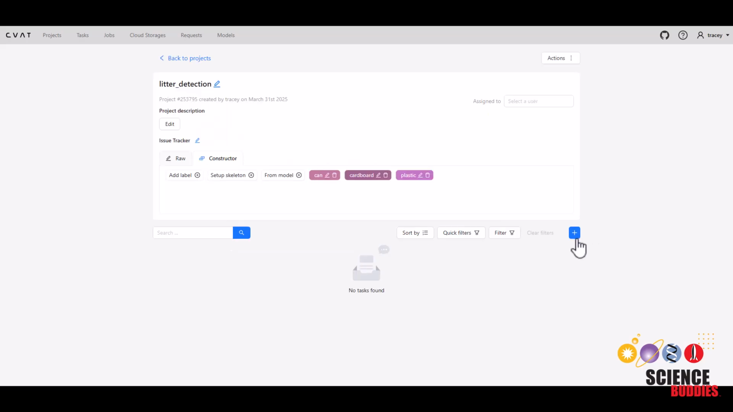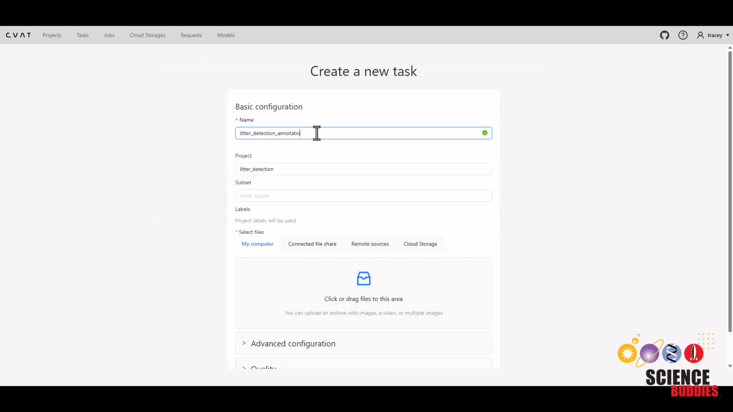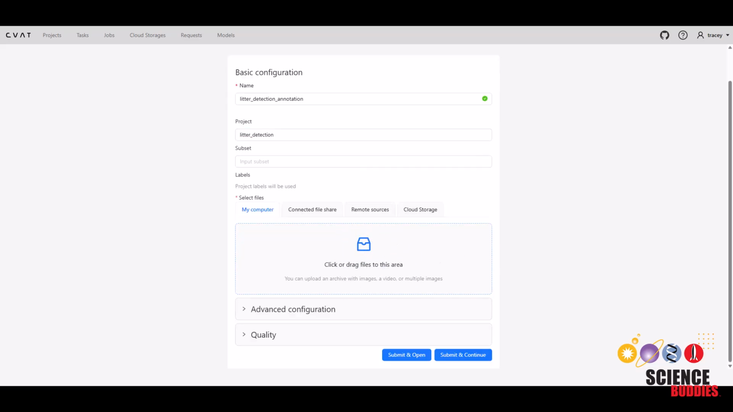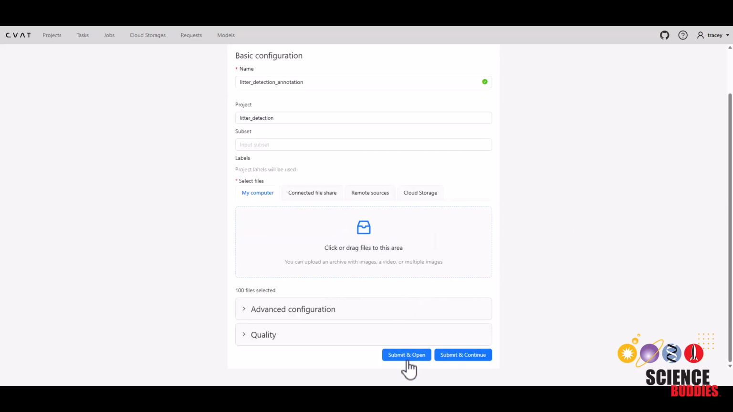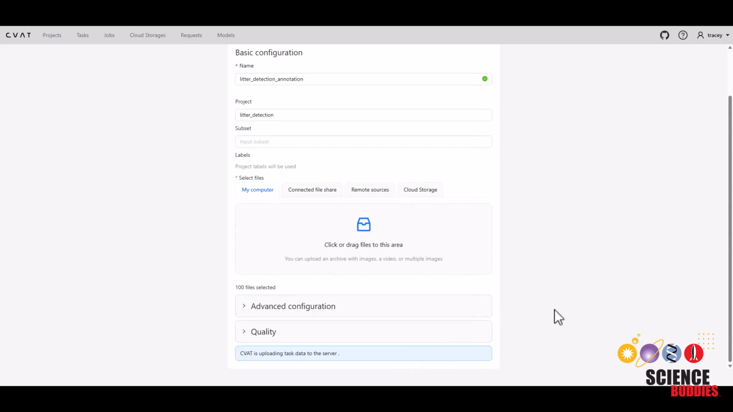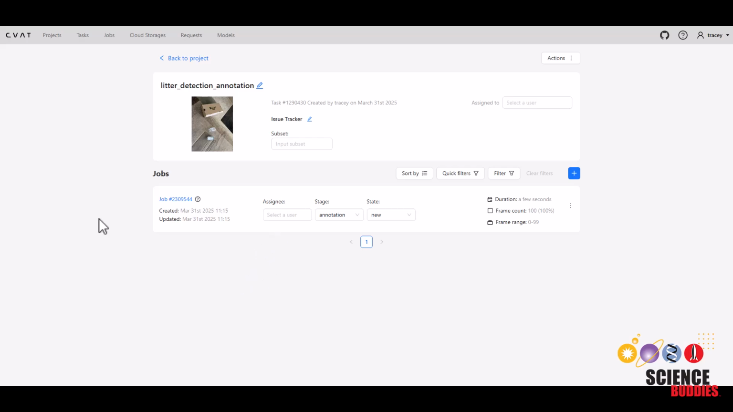And then you want to click on this plus icon over here and create a new task. I'll call this task litter detection annotation. And then you want to upload your images here. And then you want to select submit and open. And don't worry if this takes a few minutes. It will automatically be brought to a page like this. And to start, you can just click on this job right here.